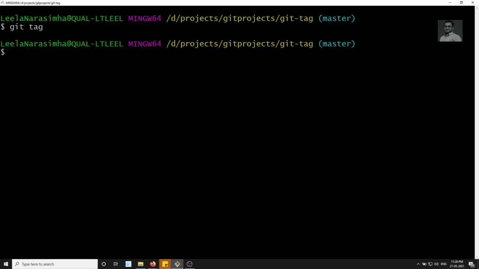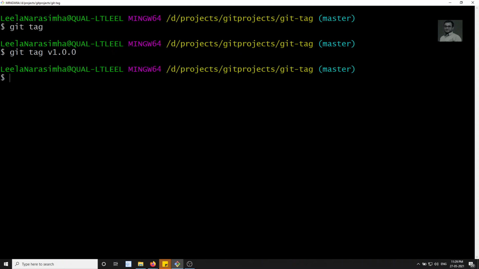Now let's create the first tag. As per the semantic versioning we have discussed, for the tag versions, the naming convention should be, for the initial time, version 1.0.0. So let's give that same tag name. git tag v1.0.0, that's it. For creating a tag, you need to add the command git space tag space and then the tag name v1.0.0. Just press enter. That's it. So the tag has been created.